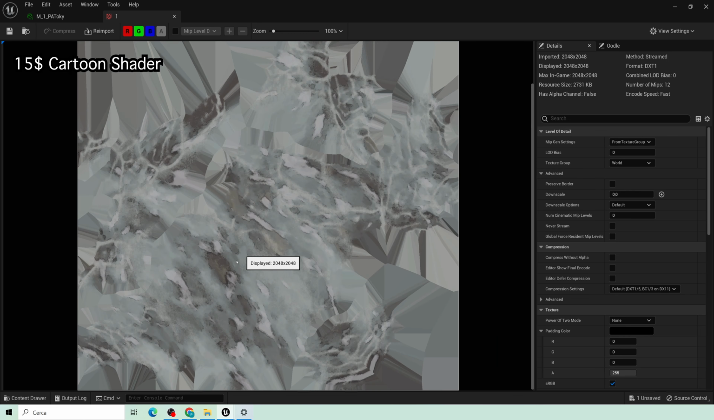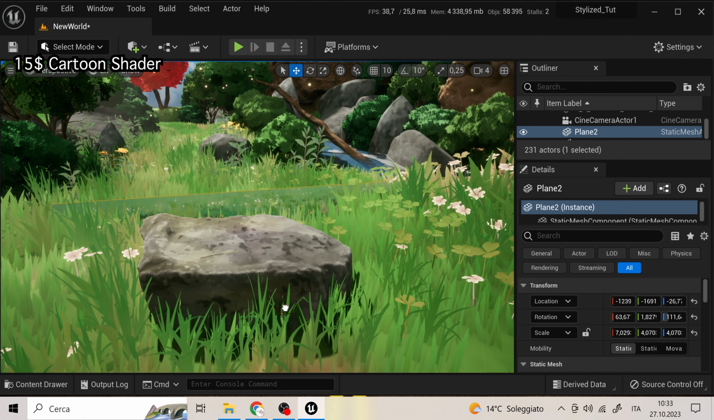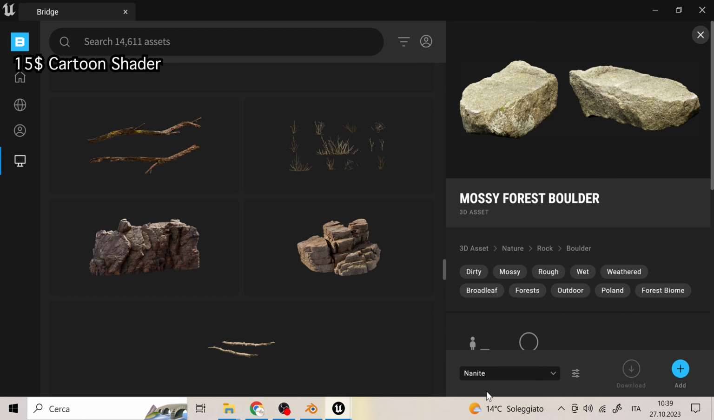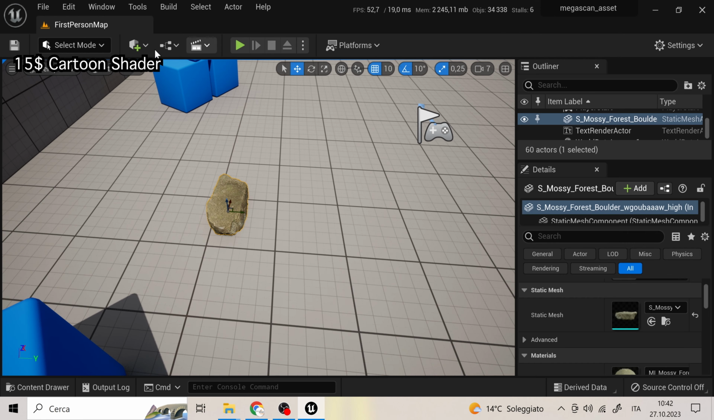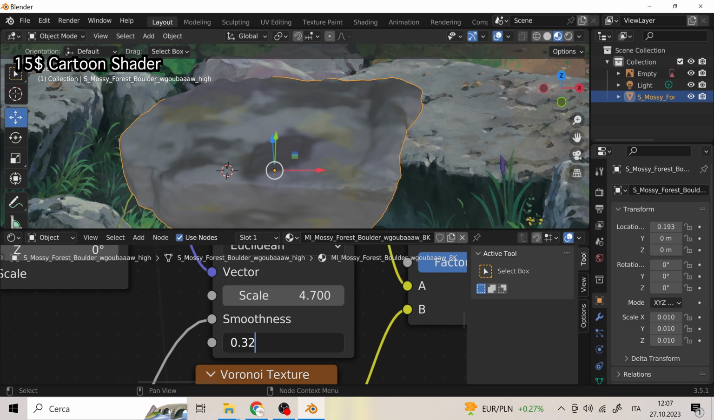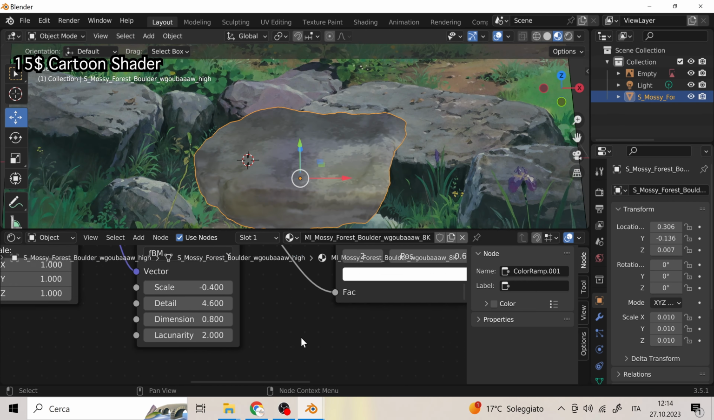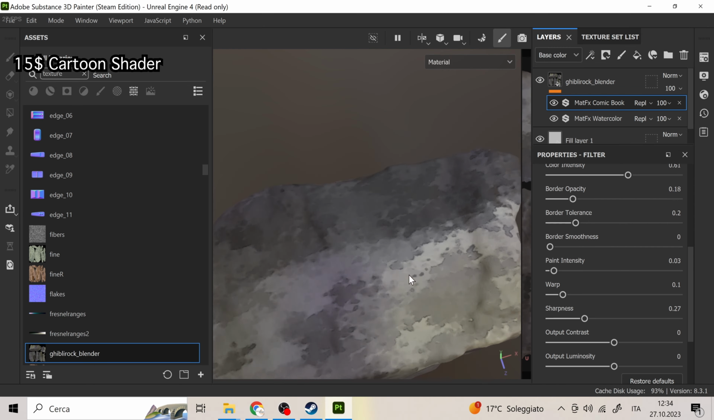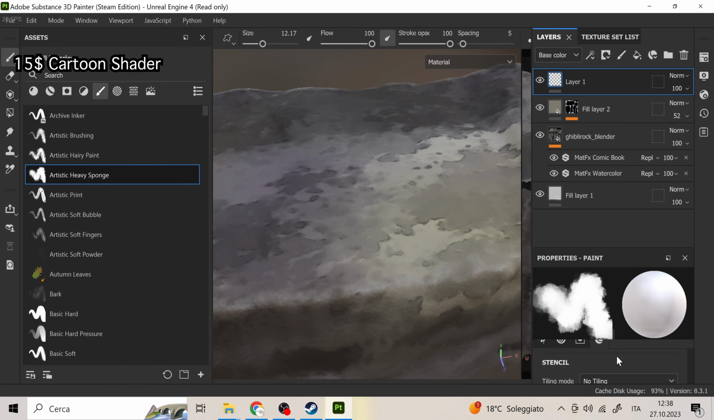As said before, the stone is downloaded from Quixel. I add it to the project and voila! Here it is. In Blender I create the texture with procedural nodes. And in Substance Painter I create additional details. Let's say 30 minutes per stone.